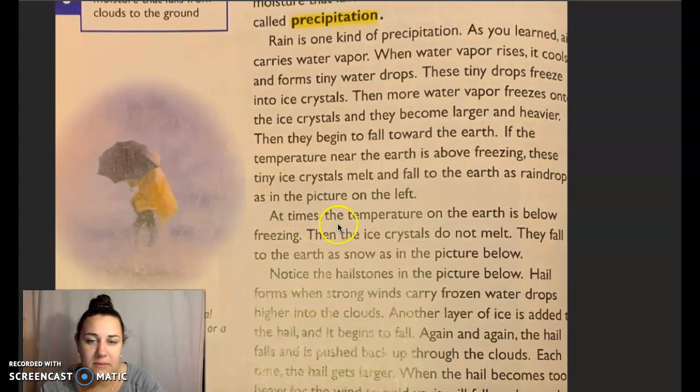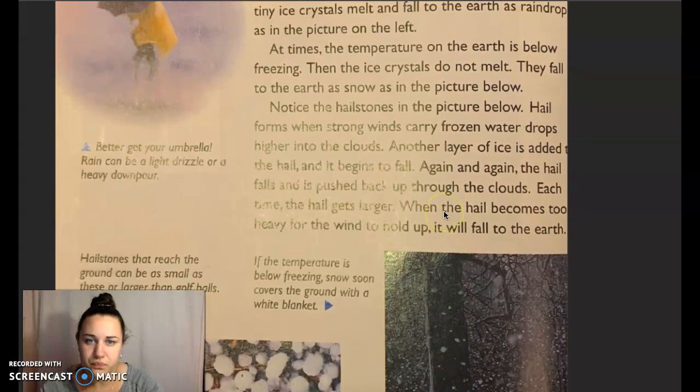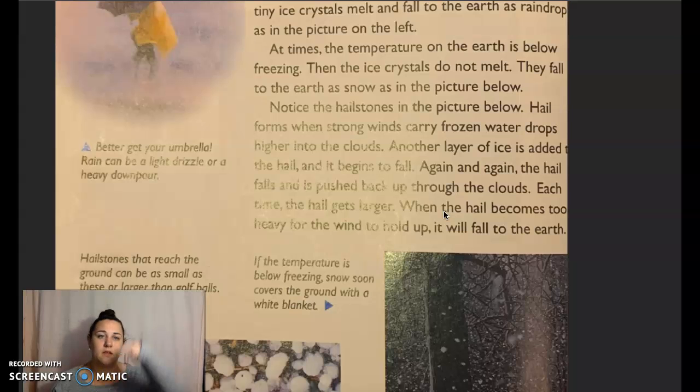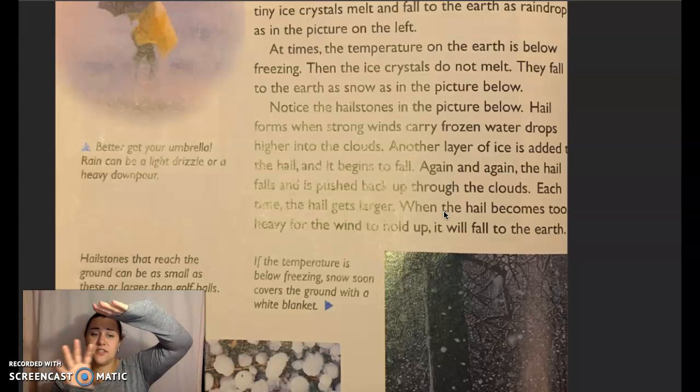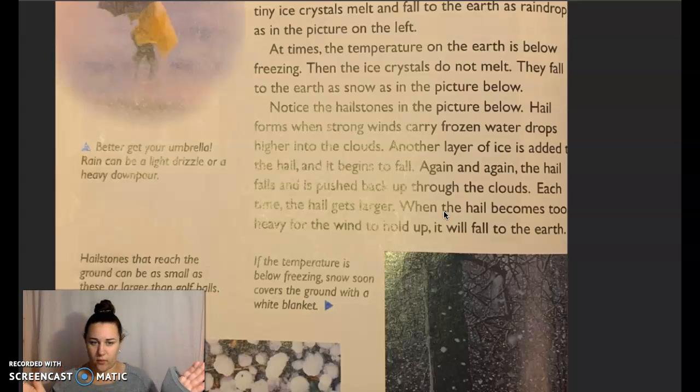So, at times, the temperature on the earth is below freezing. Then the ice crystals do not melt. They fall to the earth as snow, in the picture below. So we have our snow over here. Just like I said, the ice crystals are falling. Let's pretend right here is the earth's air. If it's warm, they melt to rain. If it's cold, they stay ice crystals and fall like snow. So it all depends on the temperature here. If it's warmer, rain. Colder, snow.